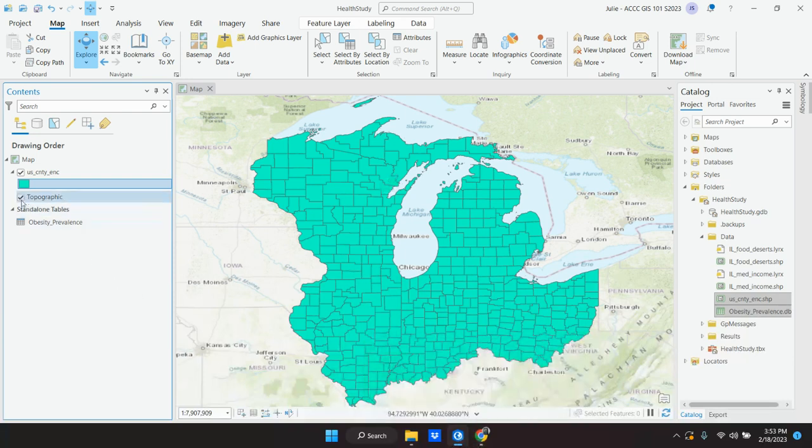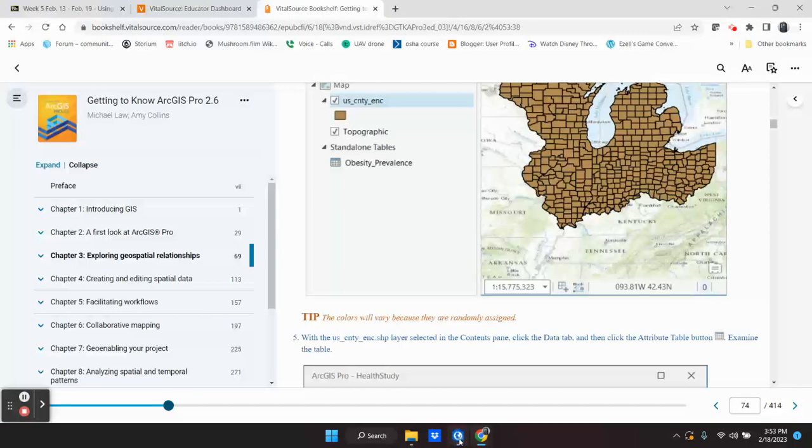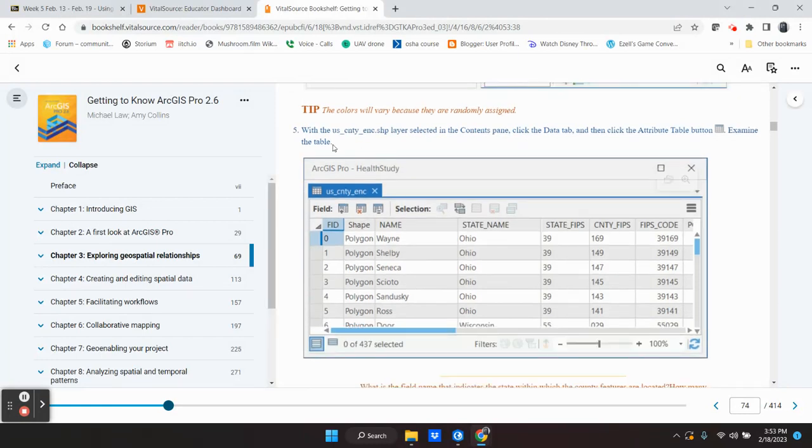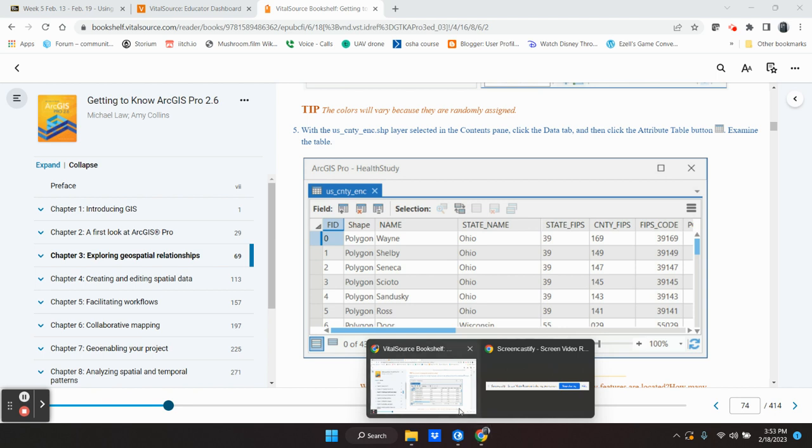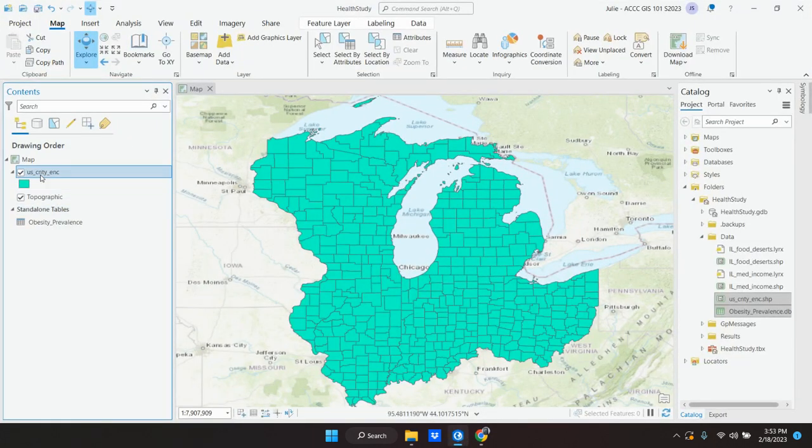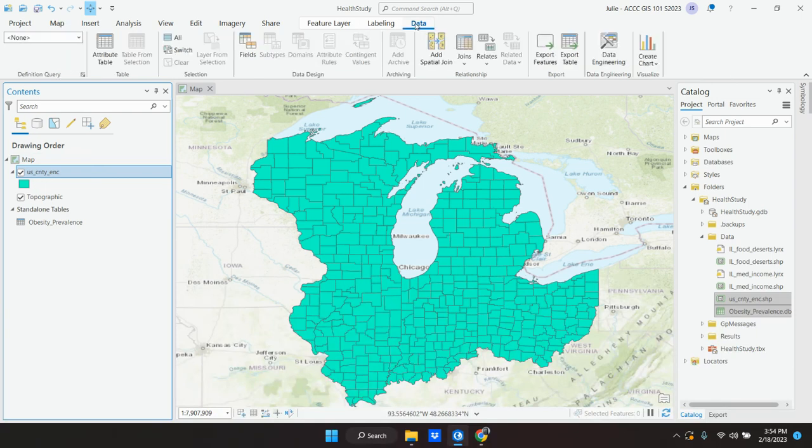But now we've got our shape file, and we've got our data table. So now it tells you to open up the layer from the contents pane, click the data tab, and click the attribute table. And again, there are sometimes a couple of ways to do this, but we click over here on our contents panel. We click to make sure that it's selected in blue. And then up here, you should see data. We click on the data, and then you should see over here the attribute table.